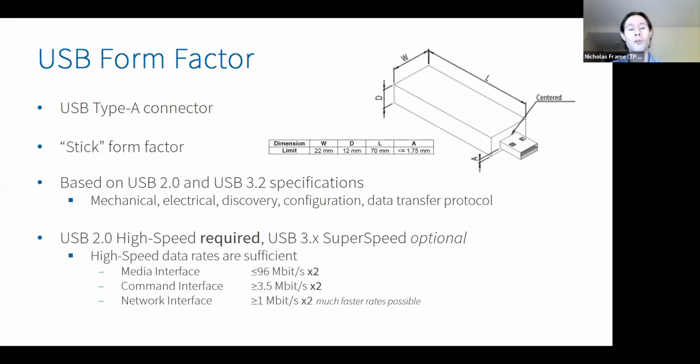So we've talked about the form factor already, the Type A stick form factor. There are some dimensions to be taken into account, obviously, because these devices may be inserted next to each other or next to other stick devices. If a CAM is beyond a certain size, then it will be important to include a cable to be able to connect it with some distance from the port so that it doesn't obstruct other devices. It's based on the USB specs, so robust and widely implemented, and those, of course, specify things like the mechanical, electrical, device configuration and discovery. So all those details are part of USB.